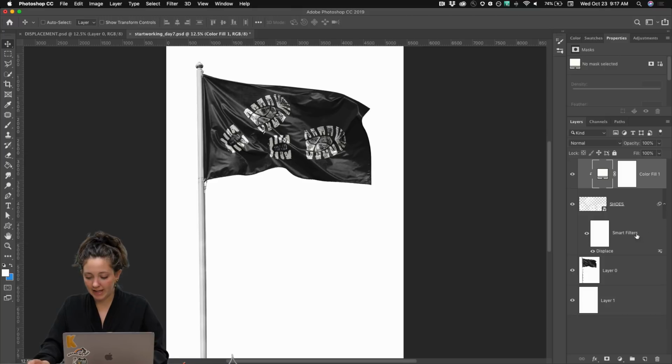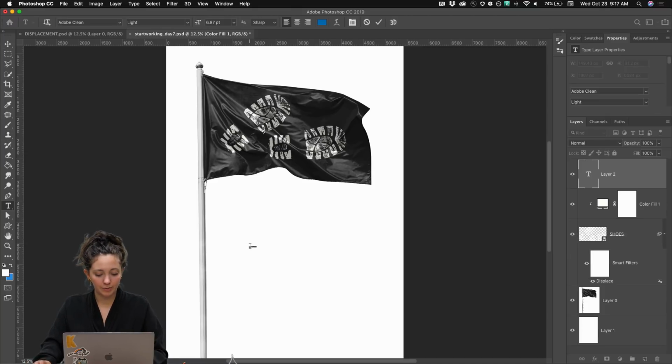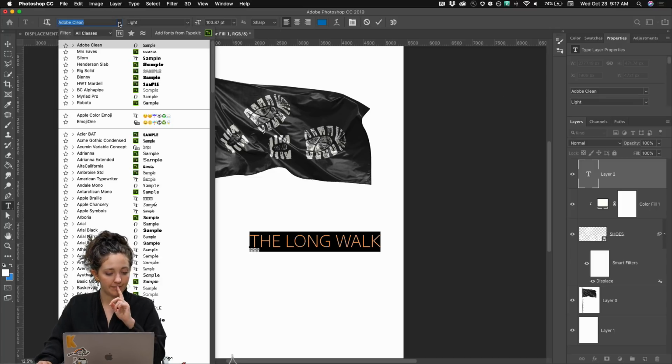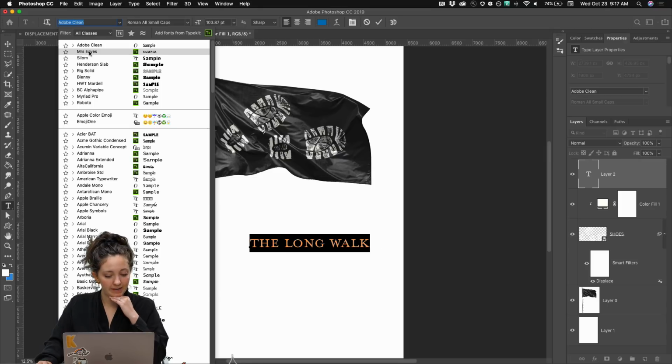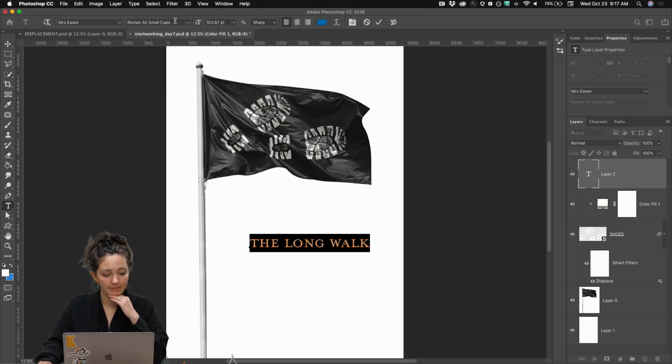All right, so let's add our text. I'm just going to go to my text tool, click, write A Long Walk, and that is tiny, so let's increase this size. Hey, A Long Walk. And I'm going to change my font. I believe I was using Mr Eaves. Yeah, that's nice.